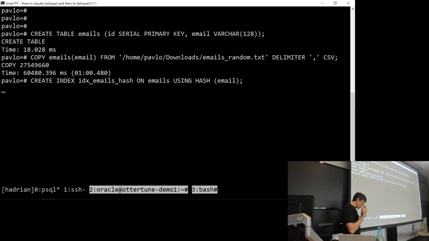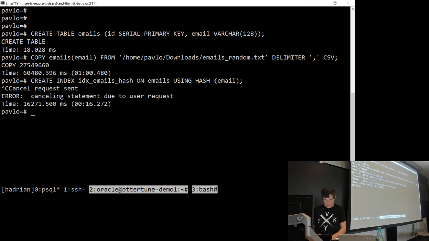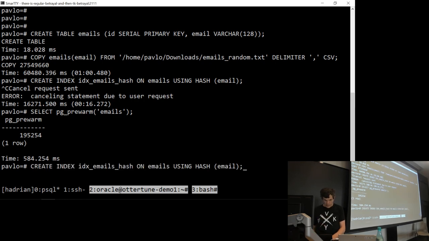But we can see how if we try to do certain queries, we won't be able to find the things that we want. Let me load all this in. Sorry. PG warm. So this is that same function I used last time, just to warm the cache. And then now when I call create index, in theory, this should be faster because everything's just loaded in.